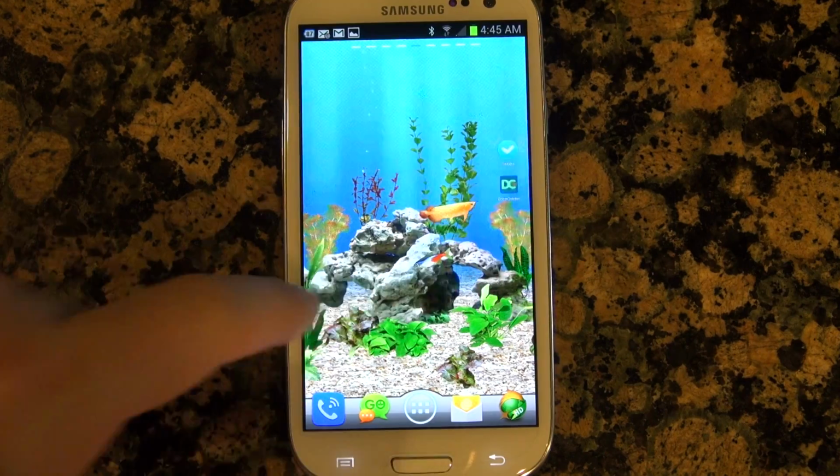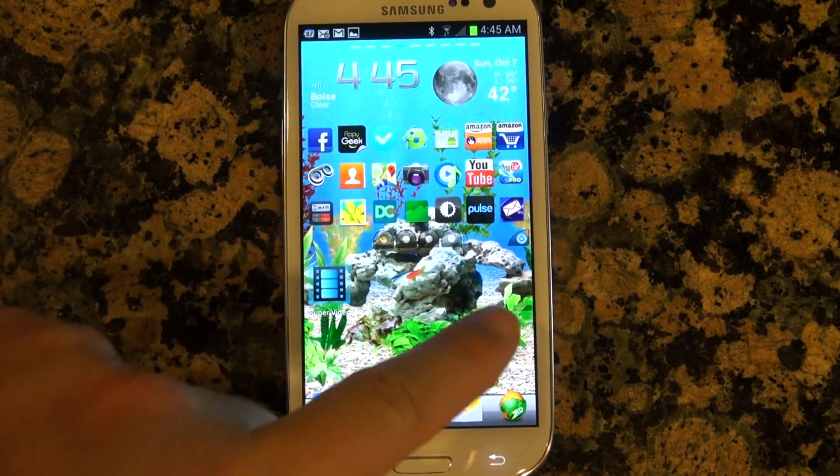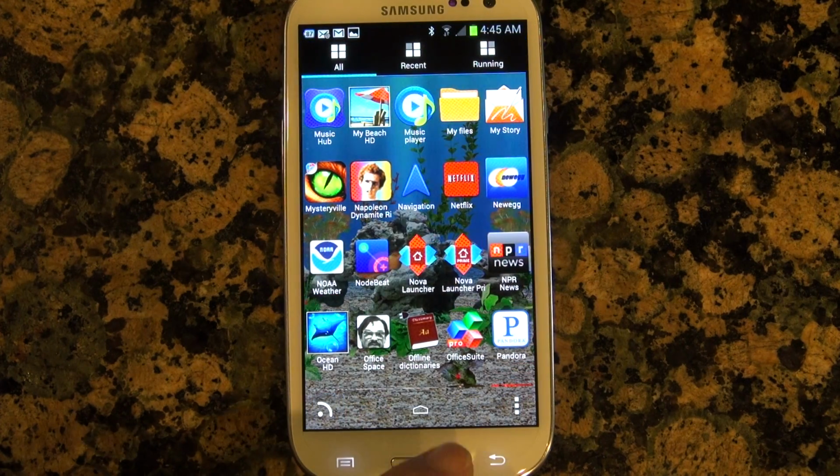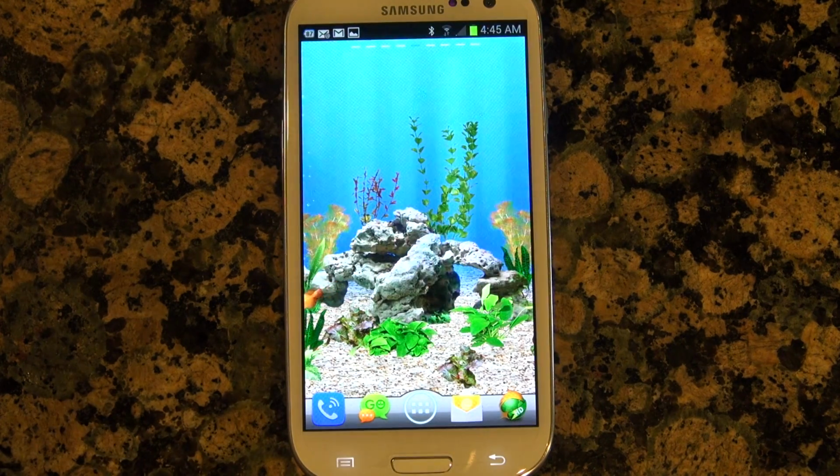Free version again, so you can at least take a look at that. And it's nice and low on the battery usage. Notice basically no difference between this and a regular non-moving wallpaper. Maybe a 5% or something, not much at all.